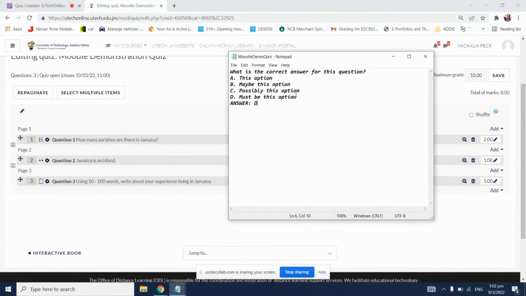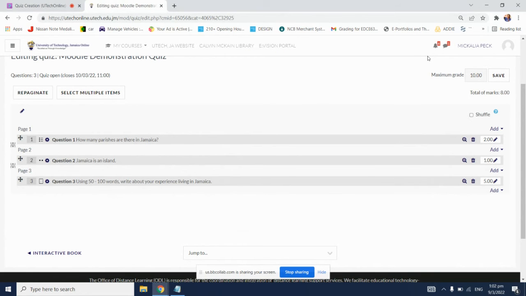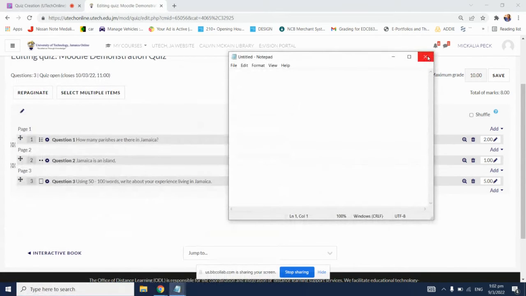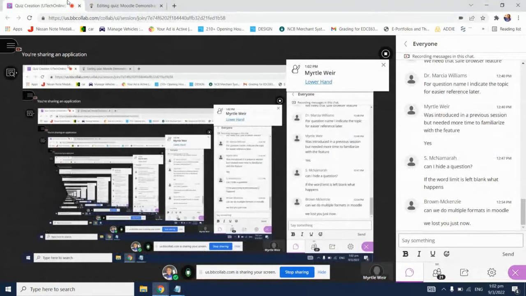Now, how do we import this question into Moodle? We're going to look at that. But before we do that, let us look at another quiz format that Moodle accepts. So we're going to close this. We already created it. We're going to open a new notepad document, and we're going to be looking at the gift format.